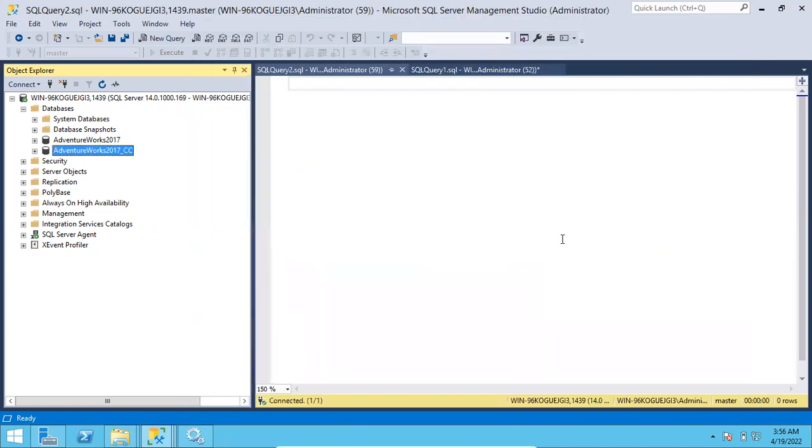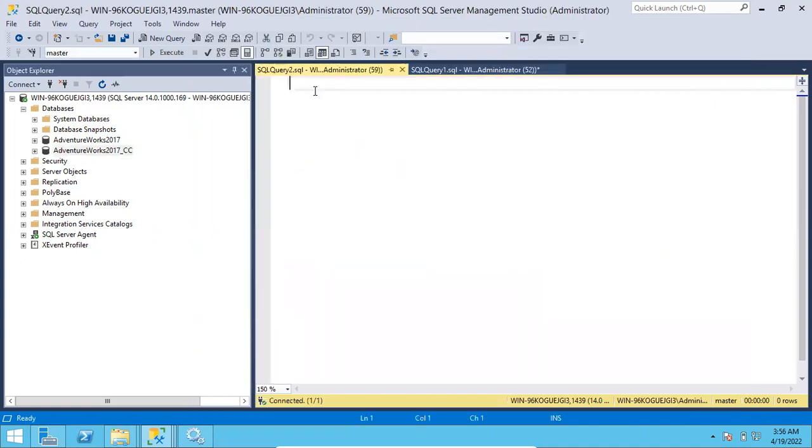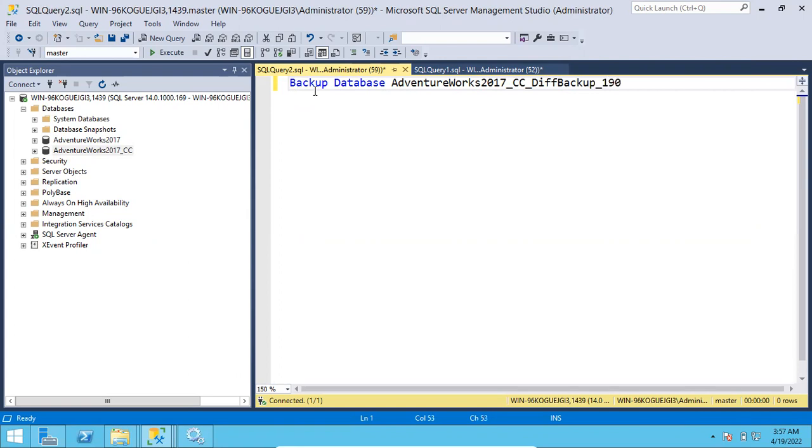Right, done. So if you want to take the differential backup using a query, you can write the query: BACKUP DATABASE, and the database name is AdventureWorks2017, and the file name is AdventureWorks2017_CC_diff_backup_ with today's date, 19/4/2022. I'm sorry.